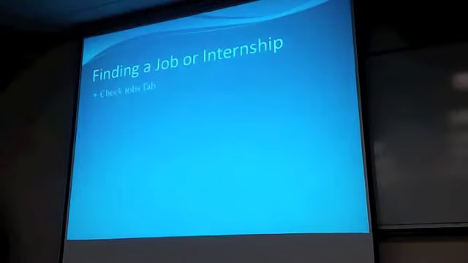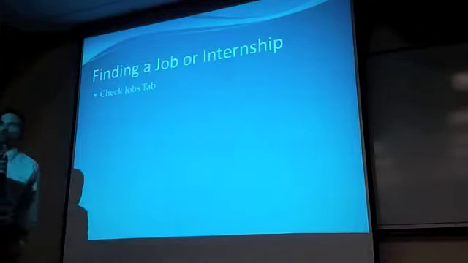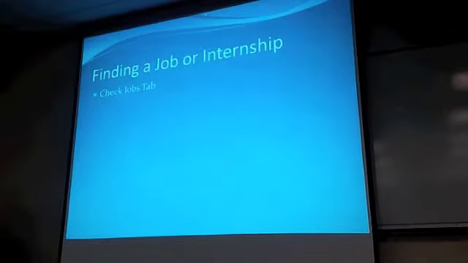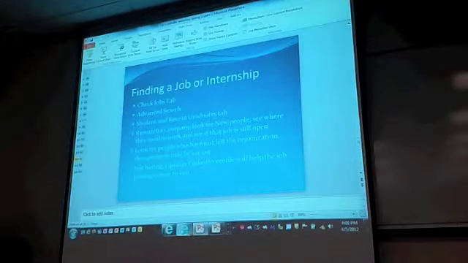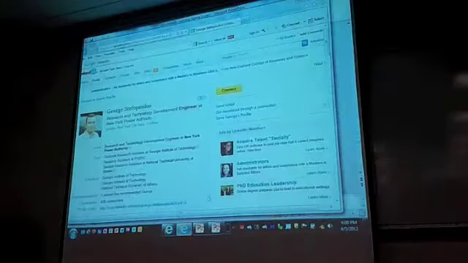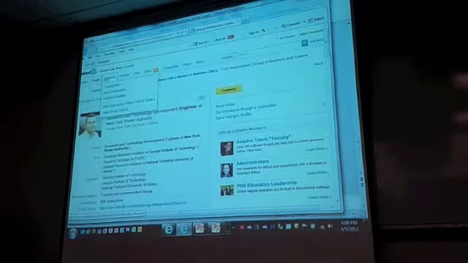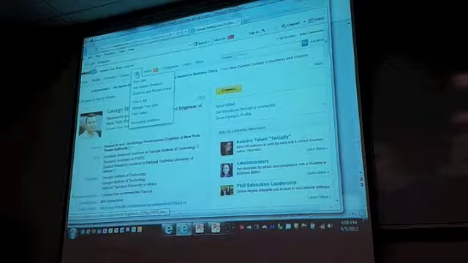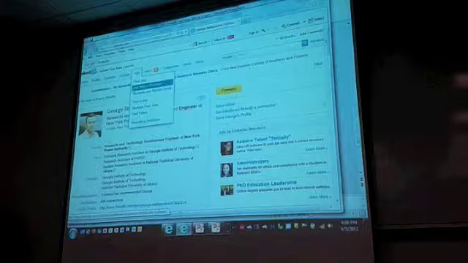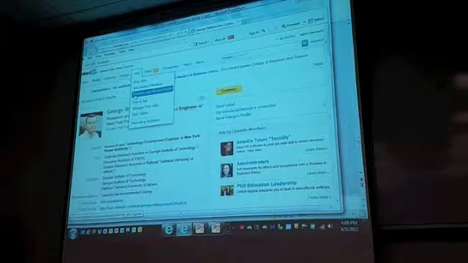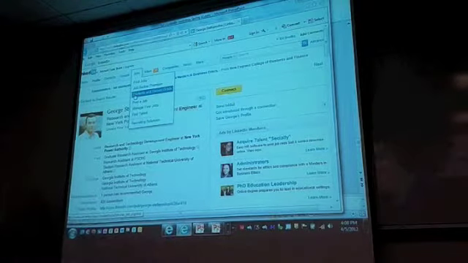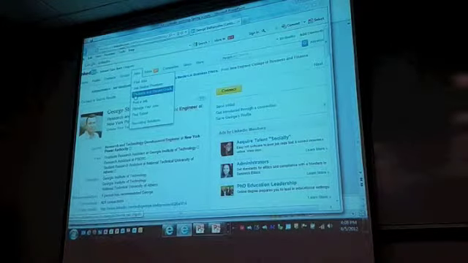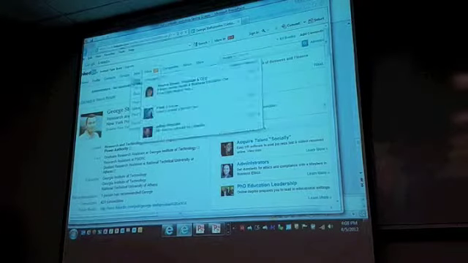Finding a job or internship, check the jobs tab. So go right now to the jobs tab, my friends. Going to the jobs tab. Now, under the jobs tab, so where it says here, students and recent grads. Now, Pam, because you're not a student or a recent grad, LinkedIn knows you are, so it's going to give them this special tab.